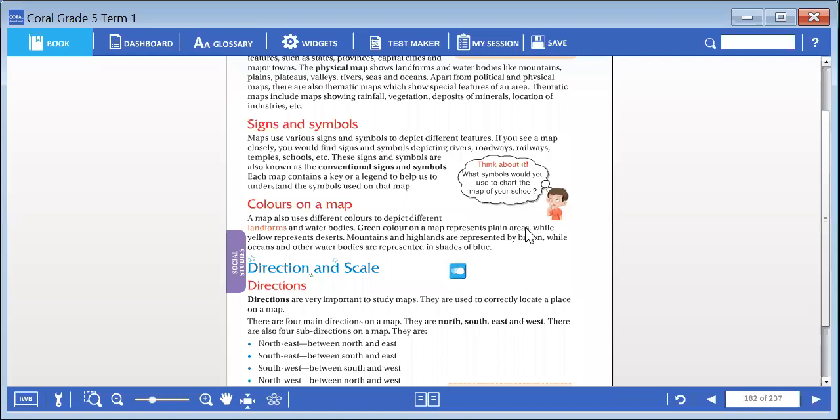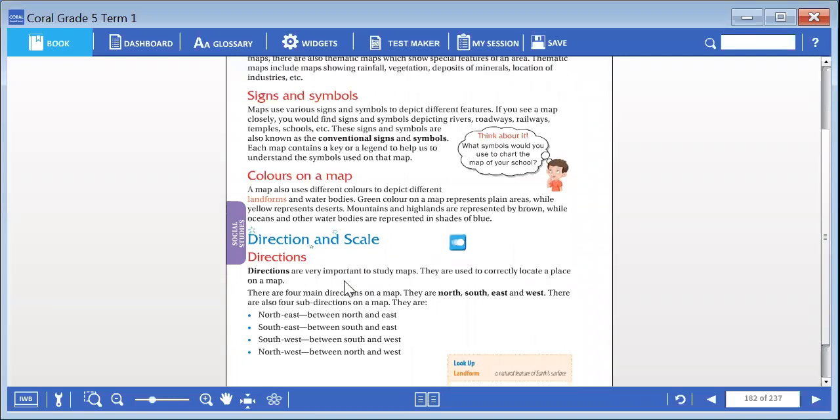Green color represents plain area. Yellow represents desert. Brown color represents mountains and highlands. Highlands are nothing but hills, children. Hills are called highlands. And coming to blue color, it represents water bodies. Water bodies include oceans, rivers, seas, and lakes. These all come under water bodies. For these purposes, we use different colors on a map to represent different areas.